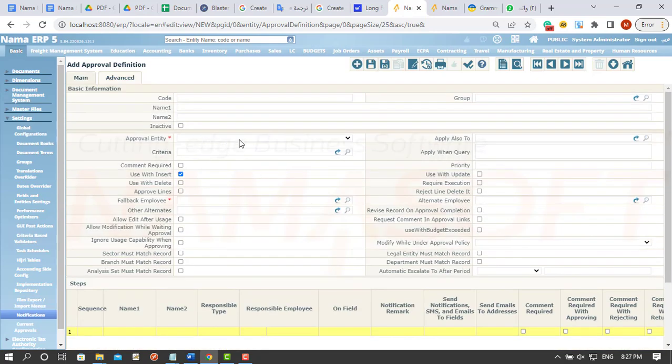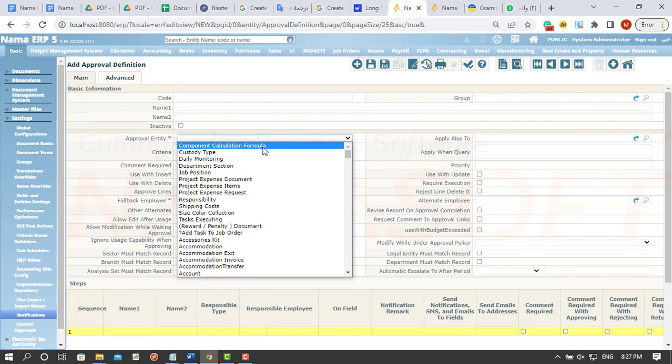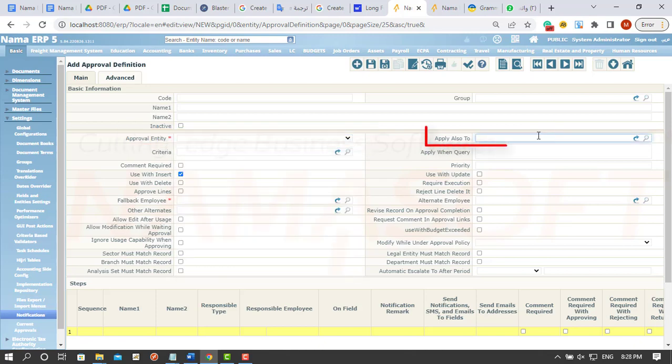Via the approval definition screen, we can define the required approvals. Via this field, you can determine the document or the master file screen to be approved. From this field, you can enter entity type list to apply the approval to many documents like sales invoice, sales order, sales quotation, and so on. Also, the approval may apply according to some conditions. These conditions may be set via specific criteria or according to a specific query.